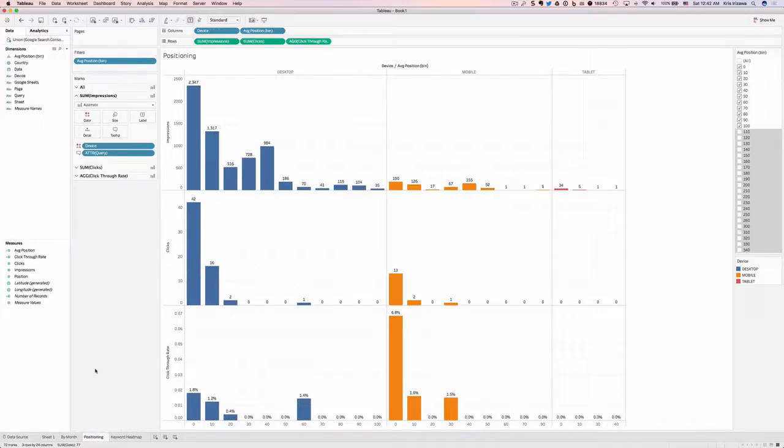Now, another cool report that I like is creating positioning reporting. There's a feature in Tableau where you can actually create what we call a bin. So if you have average position data, you create a bin, and what I'm doing here is bucketing the position from 0 to 10, 10 to 20, 20 to 30.